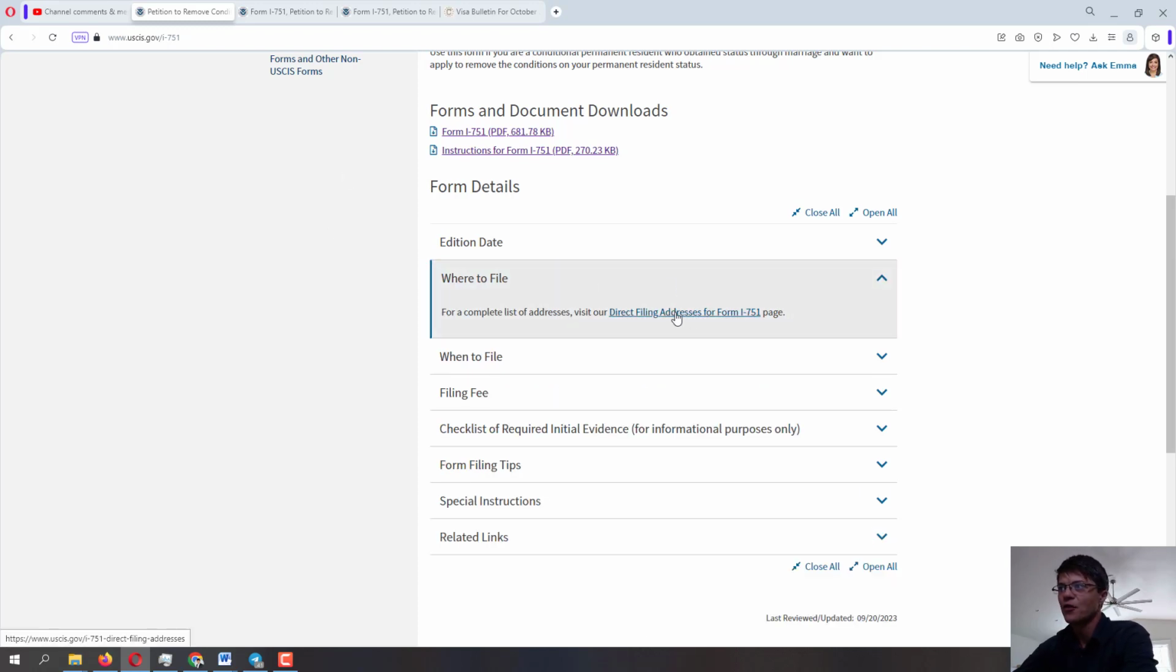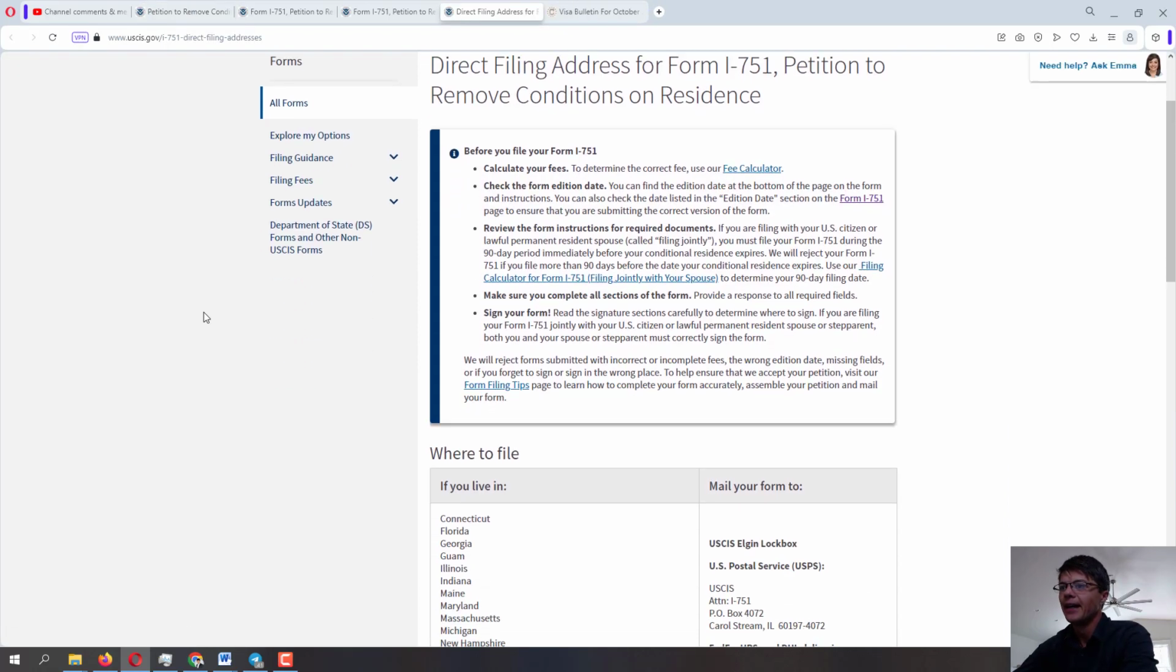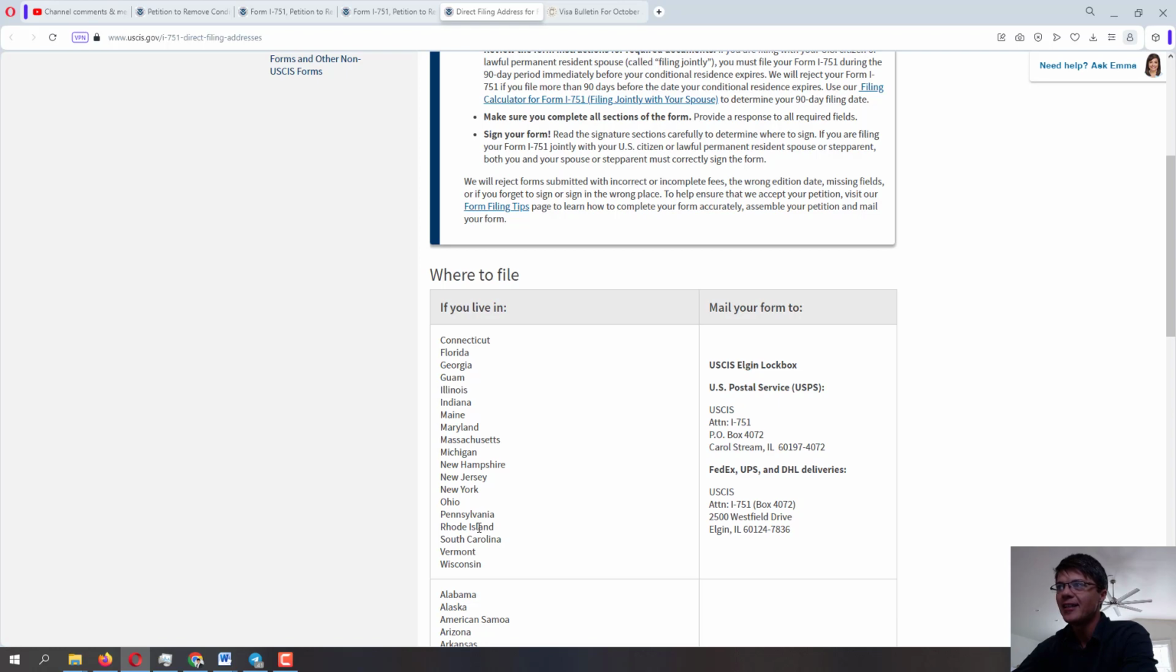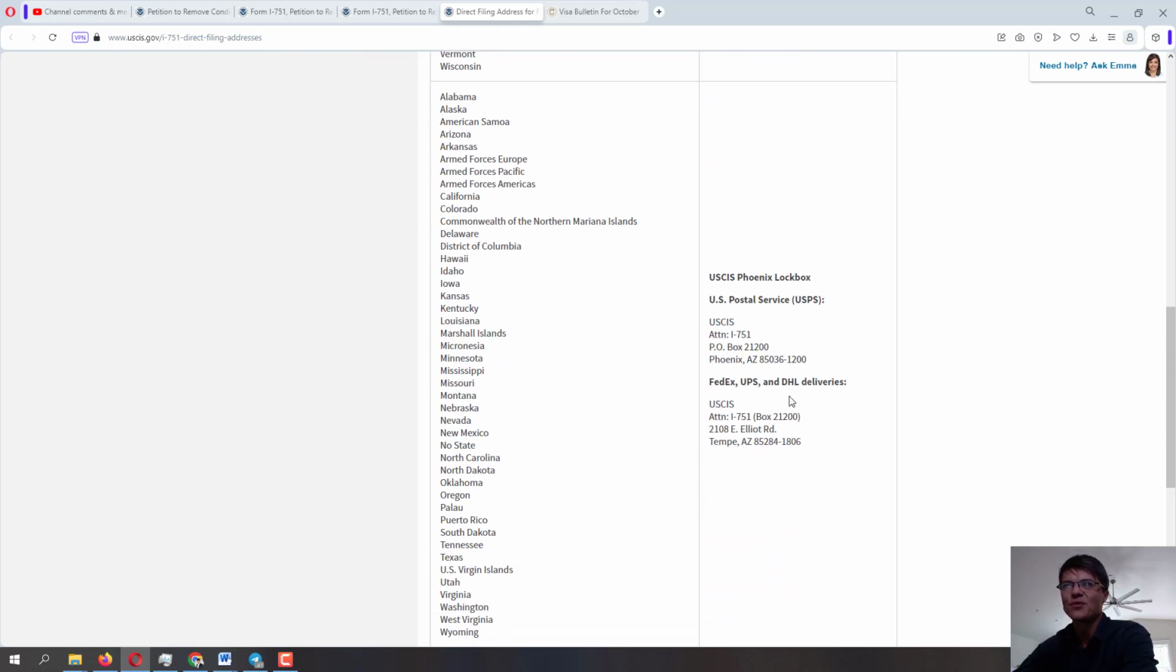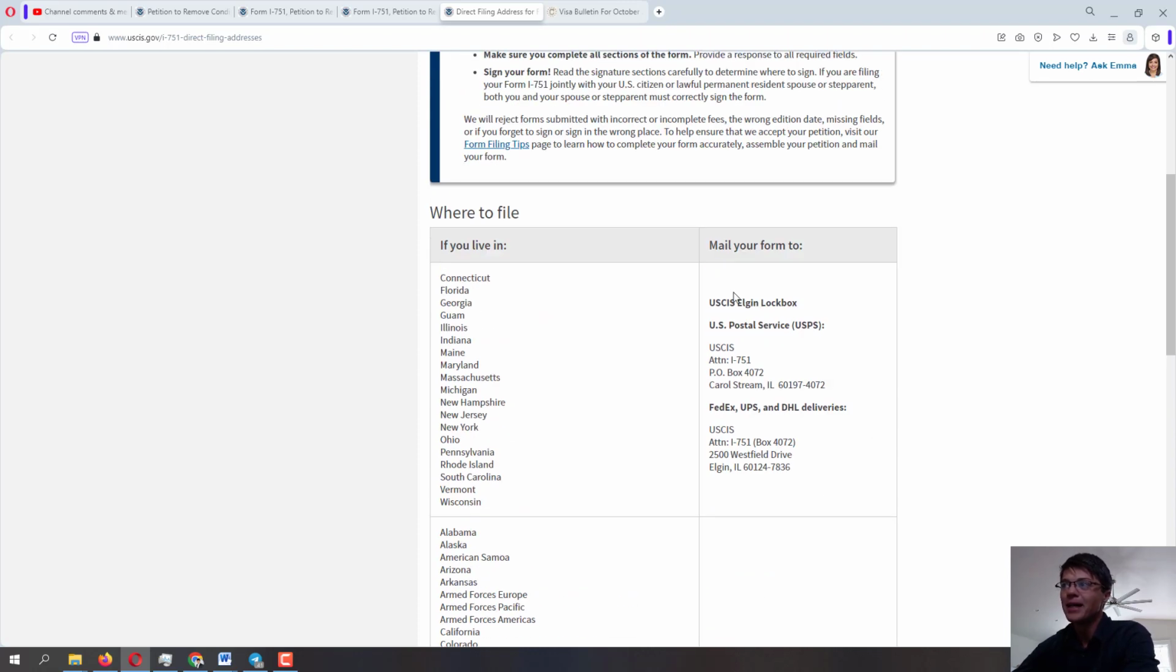And then where to file is self-explanatory right here. Direct filing addresses for Form I-751. We're going to click on this link right here, and there you go. If you live in one of these states, that's where you will be mailing. If you live in one of these states, that's where you will be mailing. If you're mailing using the US Postal Service, USPS, this is where you will be mailing.